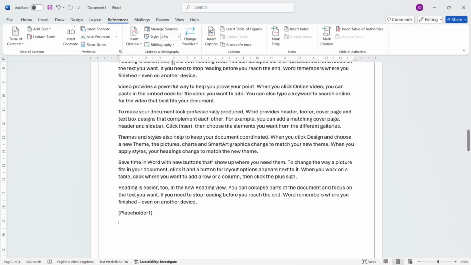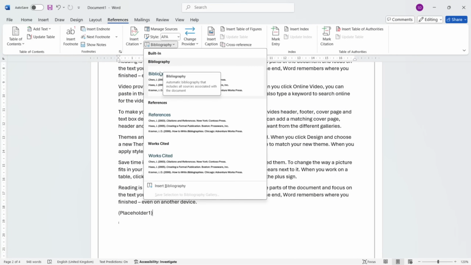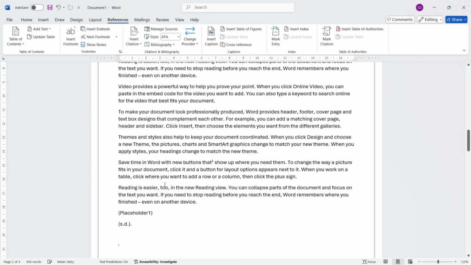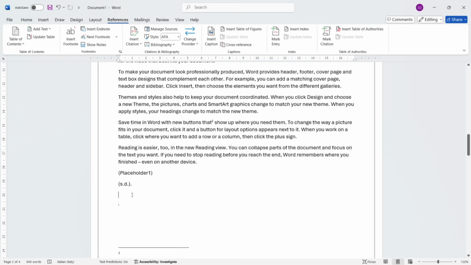We can also change the style of the citation between these two, according to what we need. And we can also use a built-in bibliography or insert a new one. And then we just fill in all the information that we want.